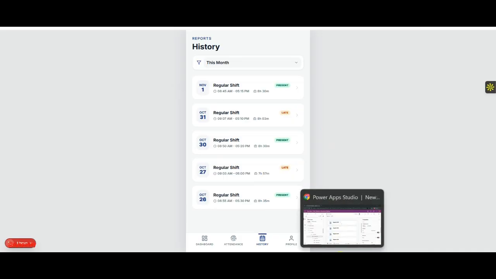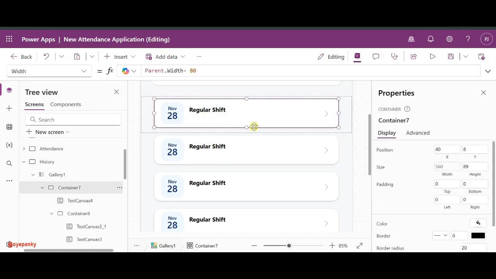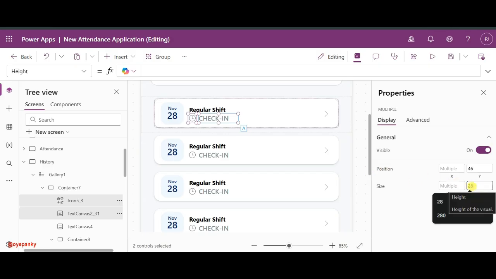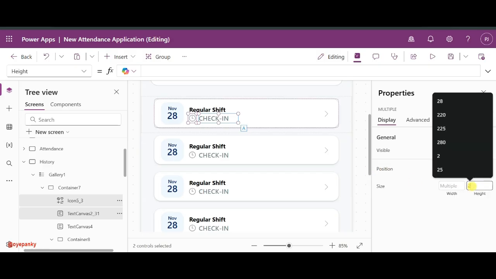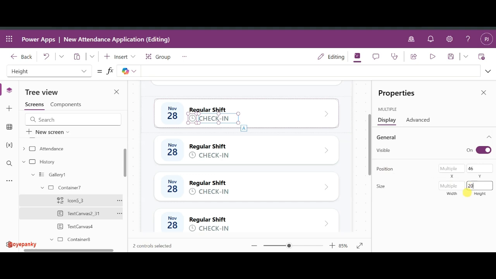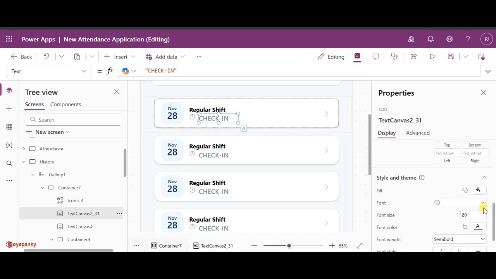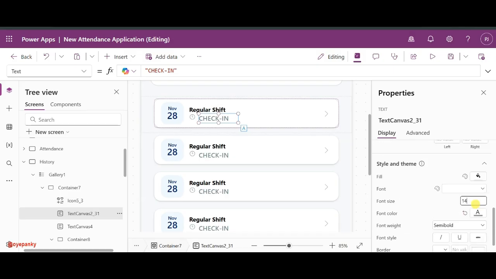Okay, so for this you need to copy and paste the same thing here. First you need to change the height, both height, I think 20 is enough. Okay, so this one also you need to change the text font, I think 14.